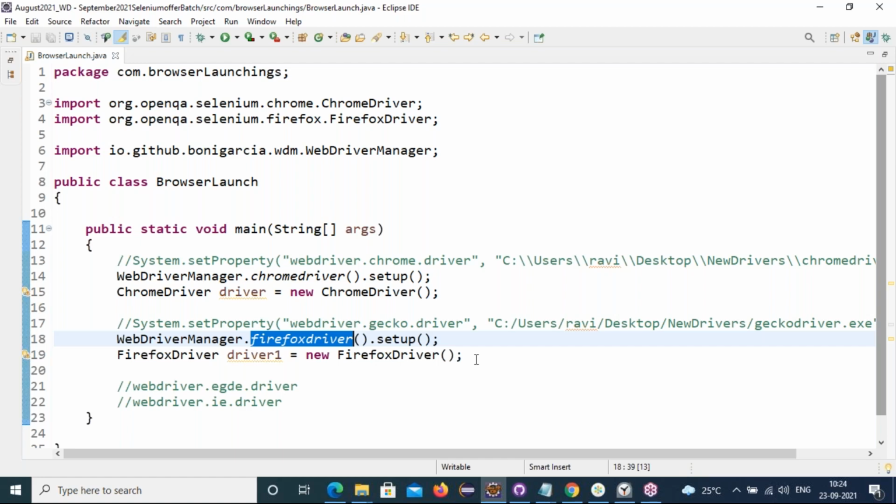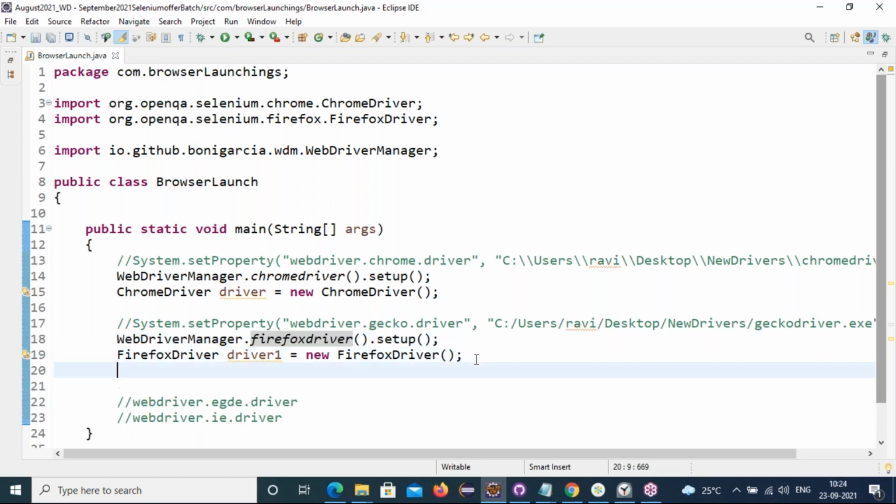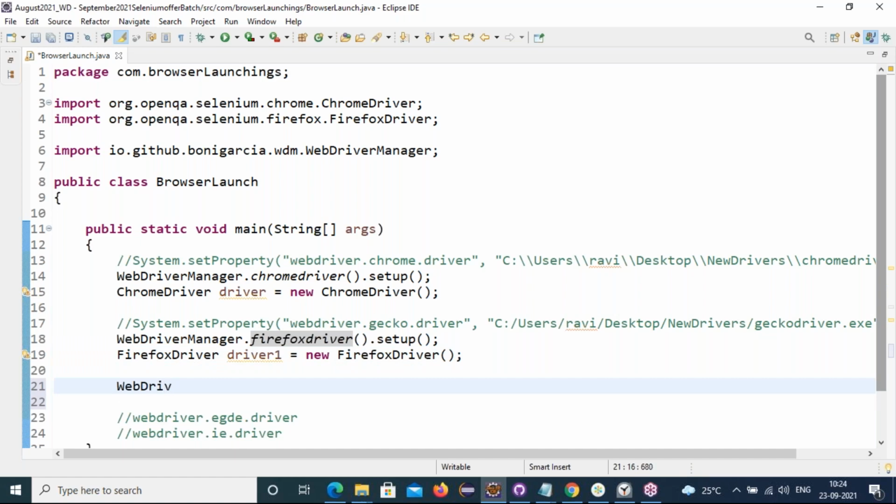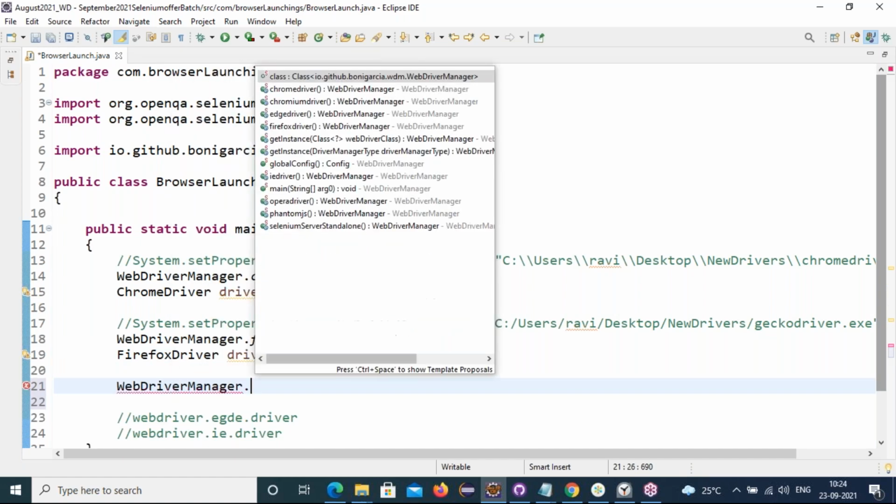Okay, thank you. I never tried it. One second, let me check. Chrome driver is there, Edge driver is there, IE driver for Internet Explorer is there, and Opera is there, but Safari is not there.